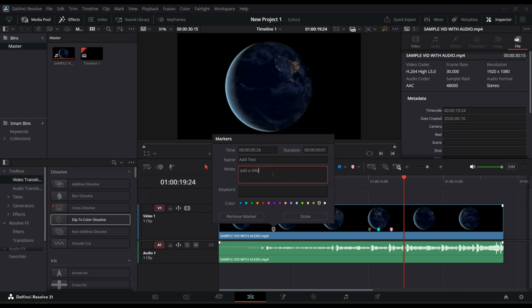You also have the option to add a keyword. Keywords can be especially helpful in larger projects because they make markers easier to sort through and identify at a glance. If you're trying to create a more organized workflow, this is a small feature that can make a big difference. From the same window, you can change the marker's color as well.